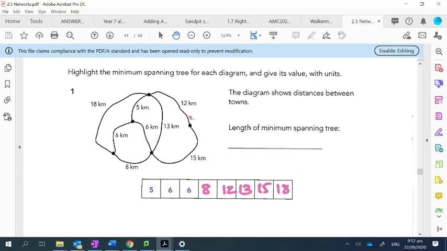Which means that we'll just start with the smallest one. The smallest number is 5, and that connects these two. Okay? The next number is 6, and there are 2 with 6, but they connect different ones, so we'll use them both. Right? So we use both 6s. Have I connected every node yet?